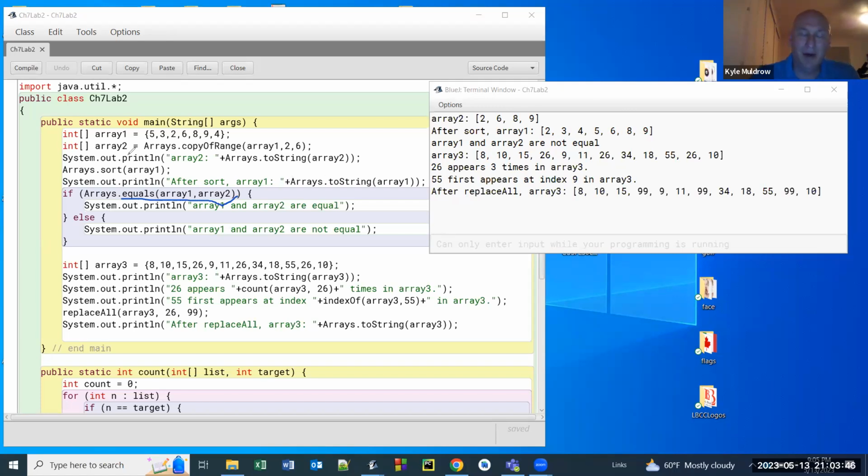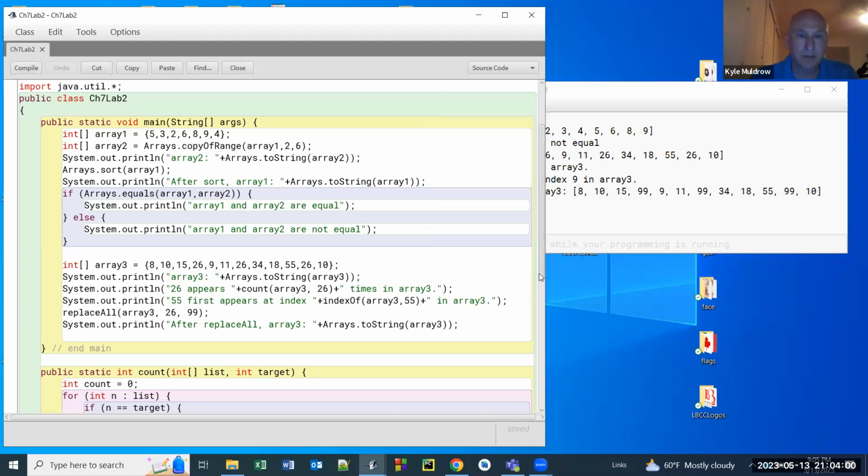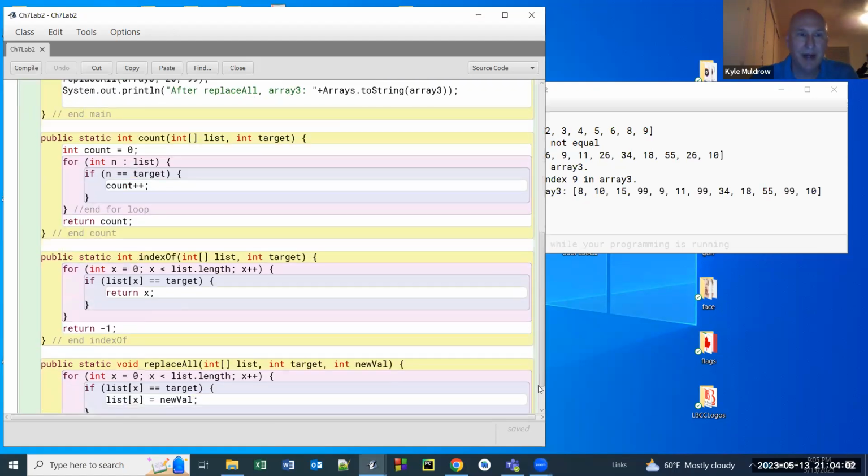There are other methods within the Arrays class. Please consult the PowerPoint slides for more information on those. Now, I'm going to show you three methods that I've created.